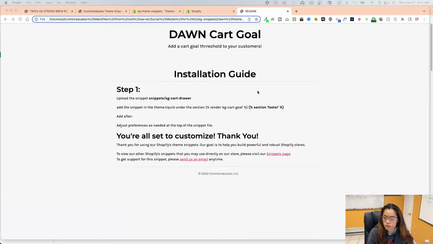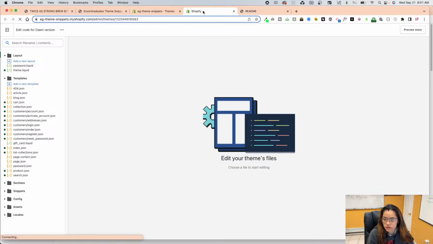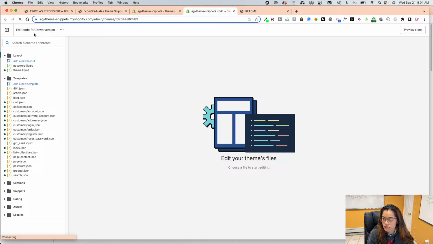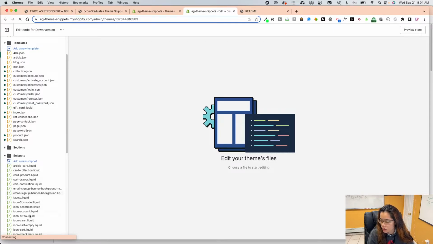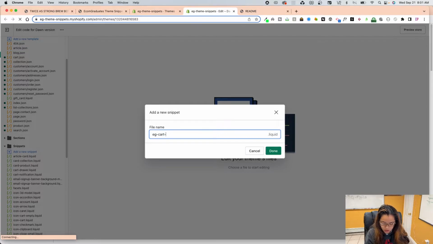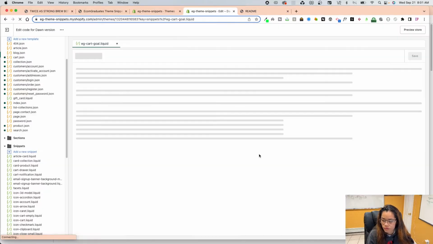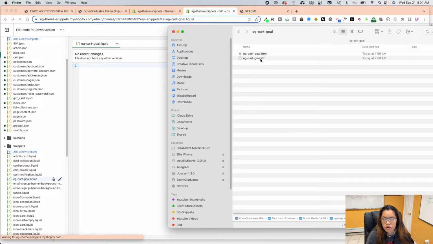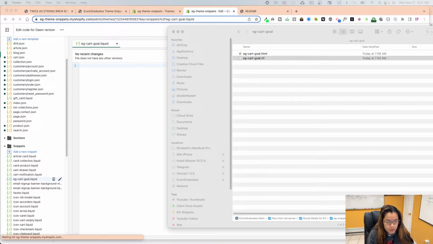First and foremost, it tells me to upload the snippet EG cart goal. So I'm going to go into this code editor, go into my snippets, and you'll see I don't have EG cart goal, so I'm just going to create a new snippet, EG cart goal, and save it. And then I'm going to open up this RTF file right over here, and it'll look something like this.